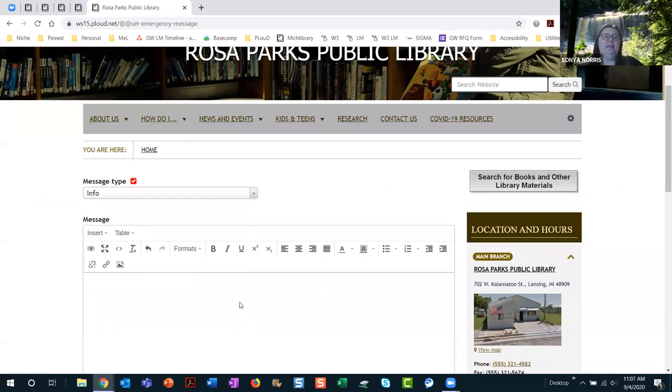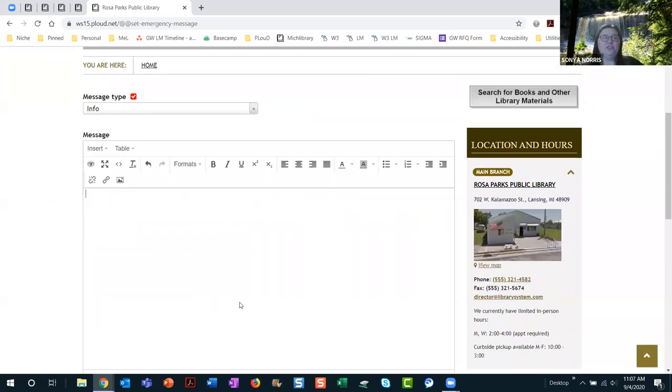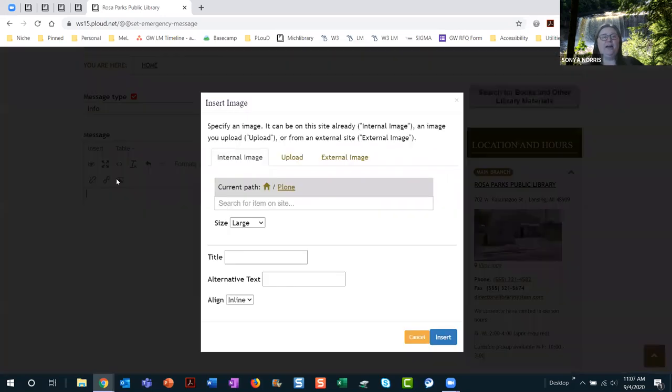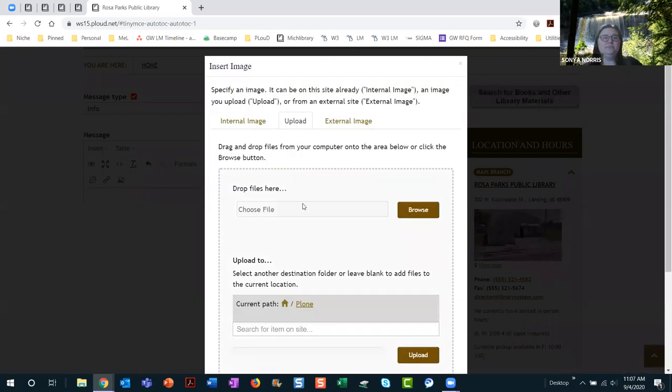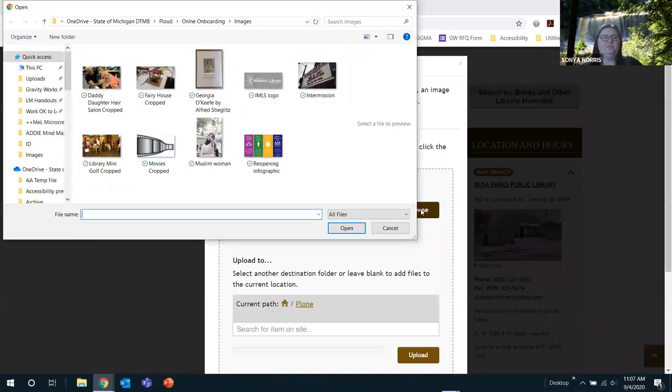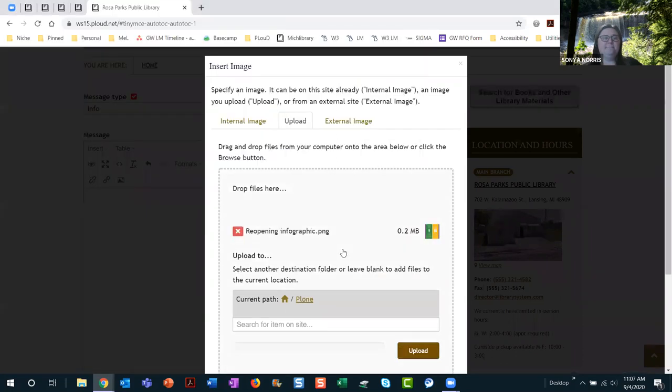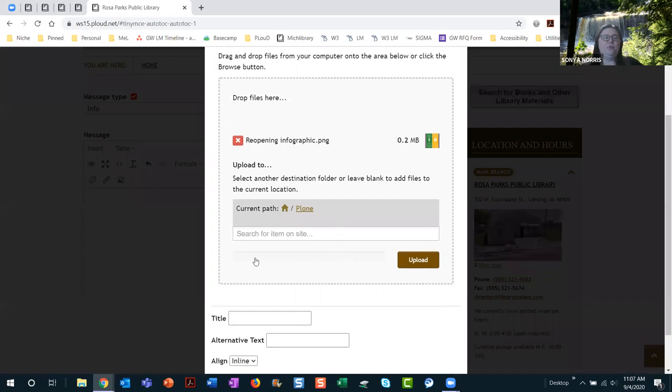So I am in my messages folder going to insert a reopening infographic that was created by the Caro Area District Library. They are a Ploud library and they're happy to share this infographic. So I click here on upload. I drop a file. I'm coming to my computer and I'm clicking on the reopening infographic. And this is really important. You need to select the proper destination folder for assets that you add.